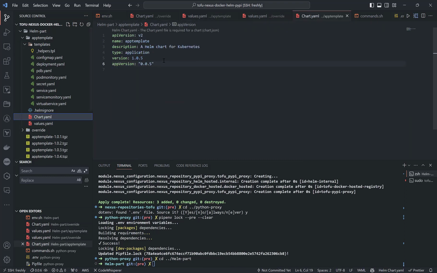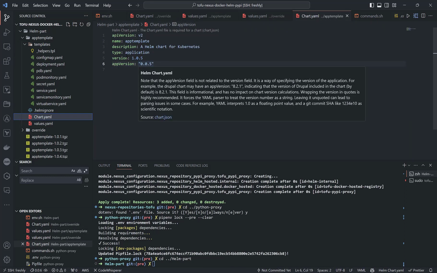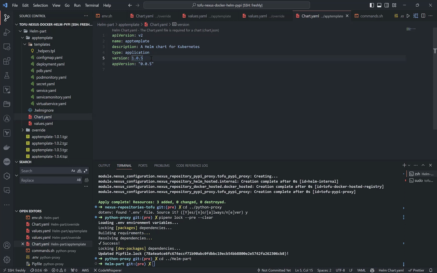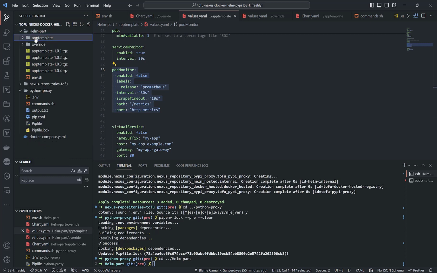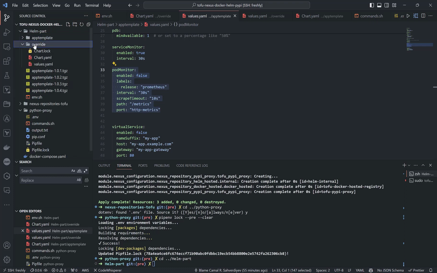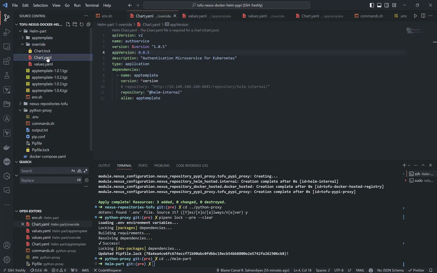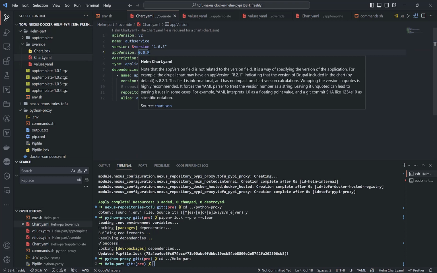The latest version of the chart, as we see, is 0.05 app version and chart version 1.05. But in version 4, if I'm not wrong, the pod monitor is not present. It is a new template, pod monitor, and with this value it's not present in version 4. So we will create this package, push it to the remote and try to override it. If I switch to the override folder, yes, we will use the latest version.